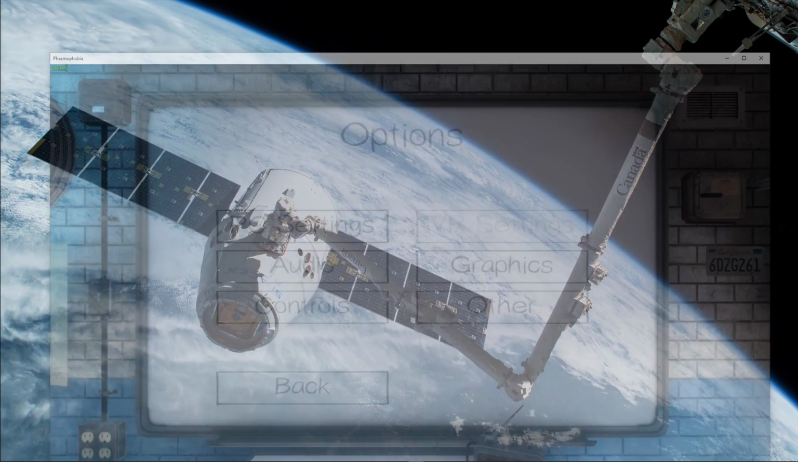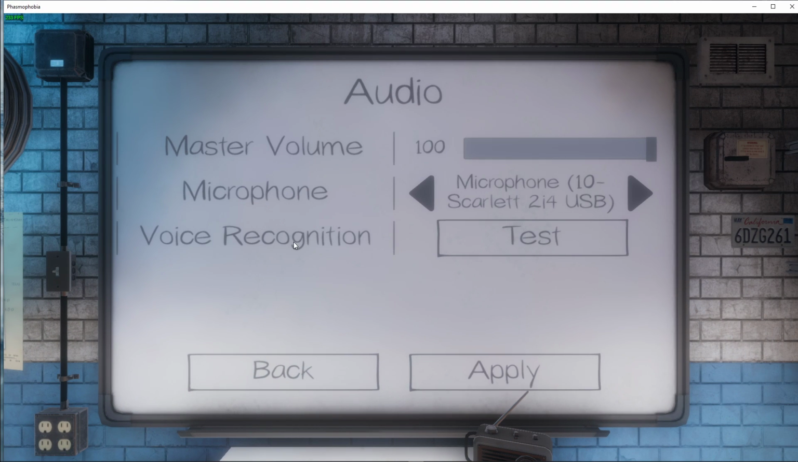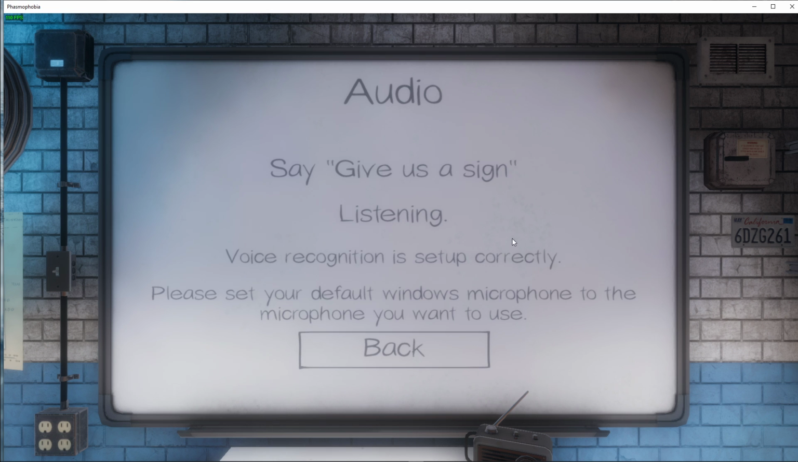While in-game, open up your options and, under Audio, make sure that your mic is set to the one you wish to use, and then test your voice recognition.